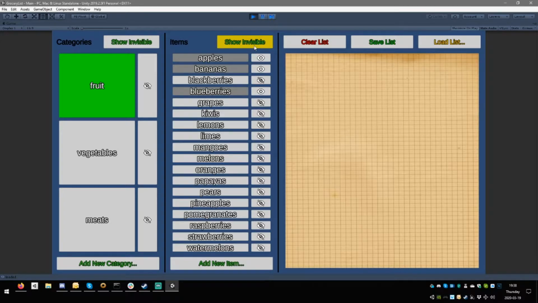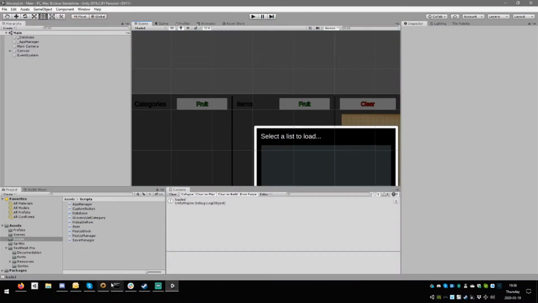I'm wondering whether this should change to something like invisible, and then there should be an icon like that, or not. So show invisible, hide invisible. Yeah, I think it's fine. All right, let's go and find what happens.